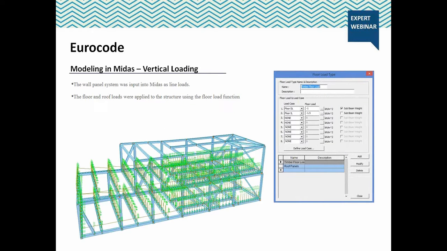We then began applying the loads to the structure. The wall panel system was input into Midas as line loads and applied onto the perimeter beams. As shown in the screenshot, Midas' floor load function was used to model the timber floors and roof panels. This function allowed the floors to be distributed, and when applied to the structure, showed the span direction of the load. In this function, you can assign how much of the loading is dead or live loads.